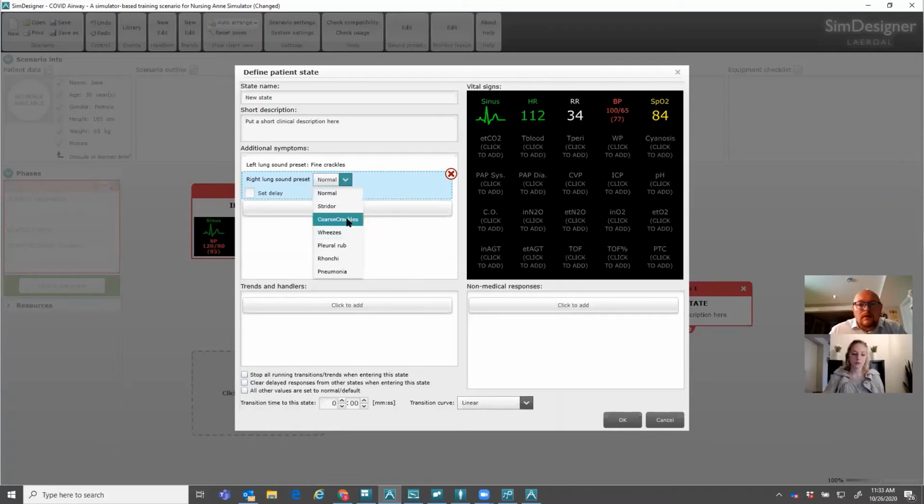Coarse crackles. Look at that. Huh. You have fine crackles, coarse crackles. The left, the right is not allowing me to put fine. We're going to write that down actually, because I was wondering why that would be like that. All right.